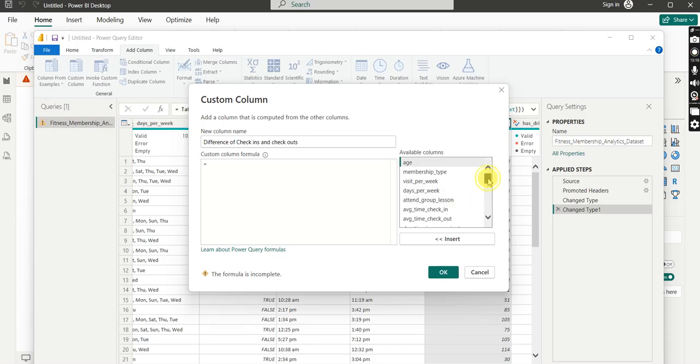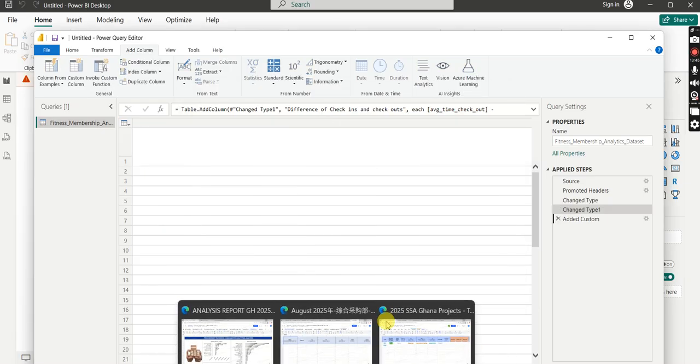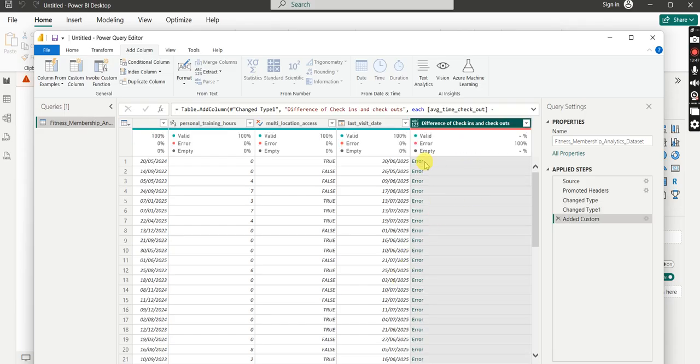So now let's go and see. What are we looking for? Check-ins, right? So average check-in and checkout. So average checkout is set minus average check-in is set. On a normal circumstance, this is just it. And then okay. Now what you are going to realize is that it's giving us errors. Do you understand? It's giving us errors.